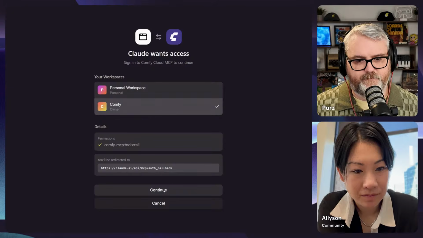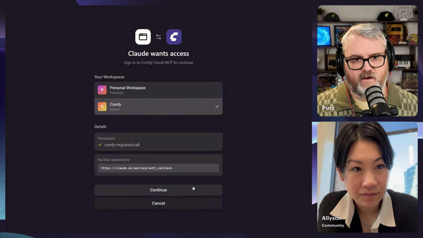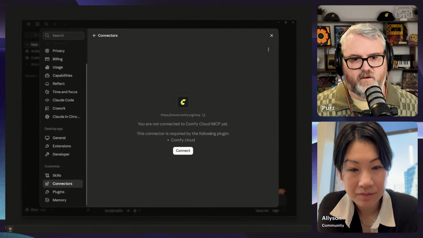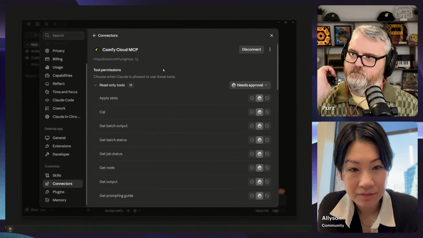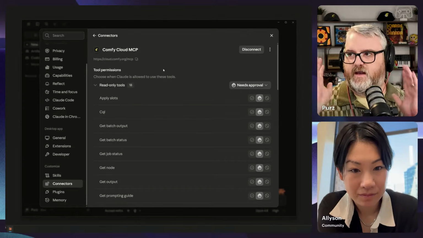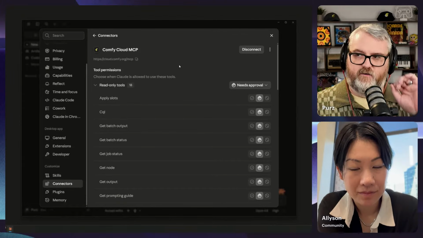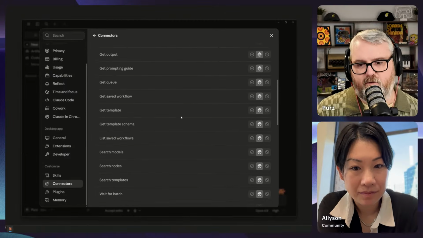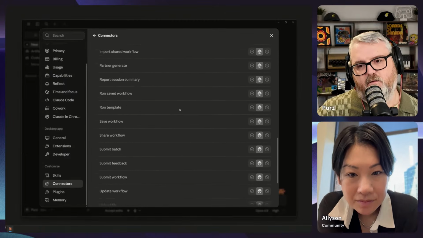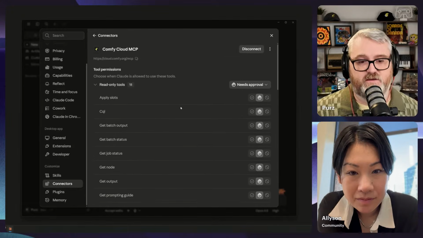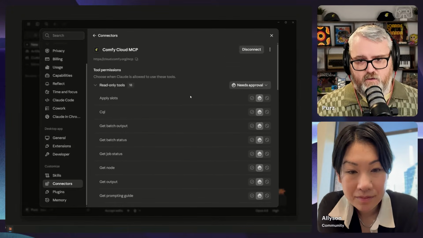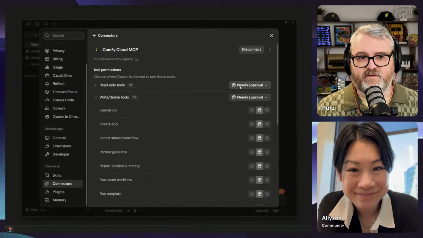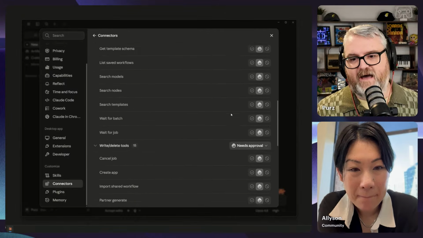Then just hit continue, and it'll authorize the connector, and then it's connected. It will be connected to your account, use your credits, all that fun stuff. And then you can go down here and change the various approvals and permissions. So you can either have it just say, go nuts, do whatever you like, or you can tell it at what point do you ask me for permission?